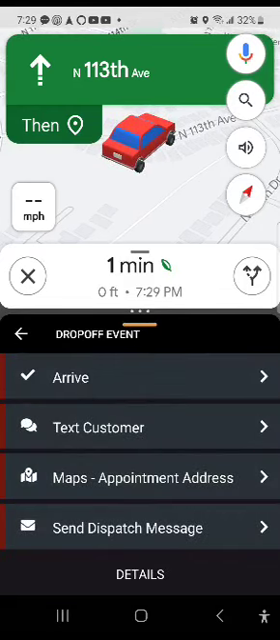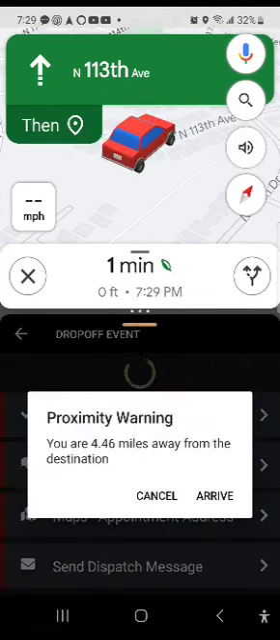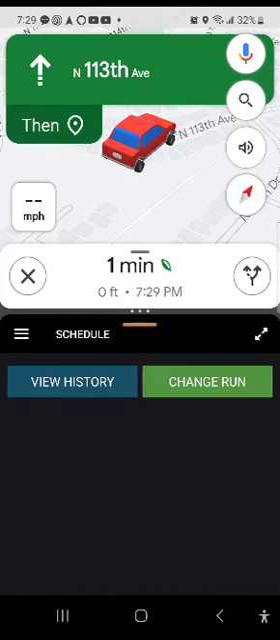You get to your appointment, get them to the appointment, now you're going to send the 3, which is the arrive, which I'm obviously not there right now, so you won't really see this, but arrive. Once you get them there, get them out of the vehicle, you're going to hit perform. And that is how you complete one leg of the trip.